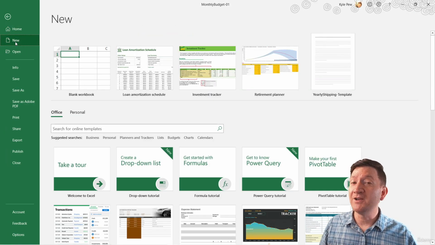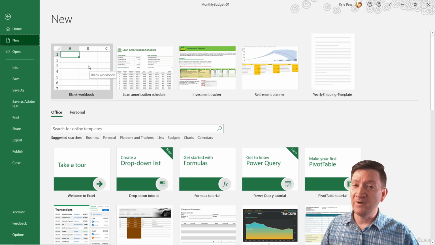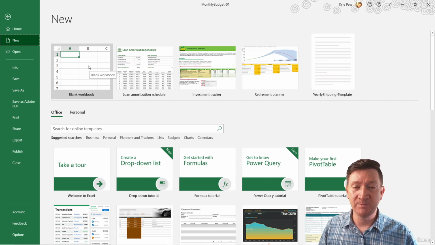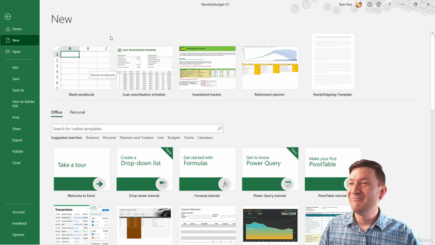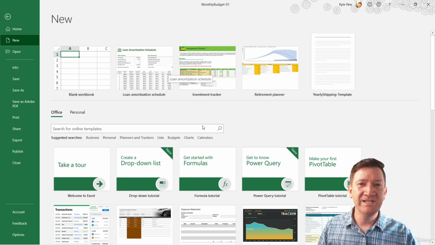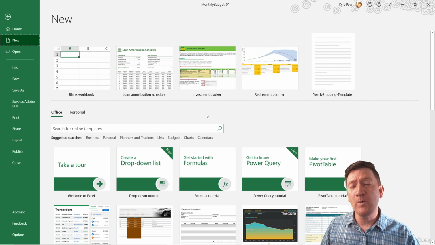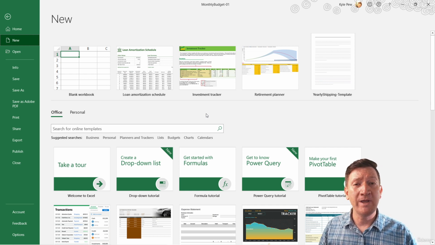So New is where we started this all out at. We started with just a blank workbook, and then we had to build from scratch our complete monthly budget, which is great information, right? You can build your own spreadsheets. Yay! But, right, there's loads of templates in here that we can utilize that already have a basic structure to it. All we have to do is plug in our data.